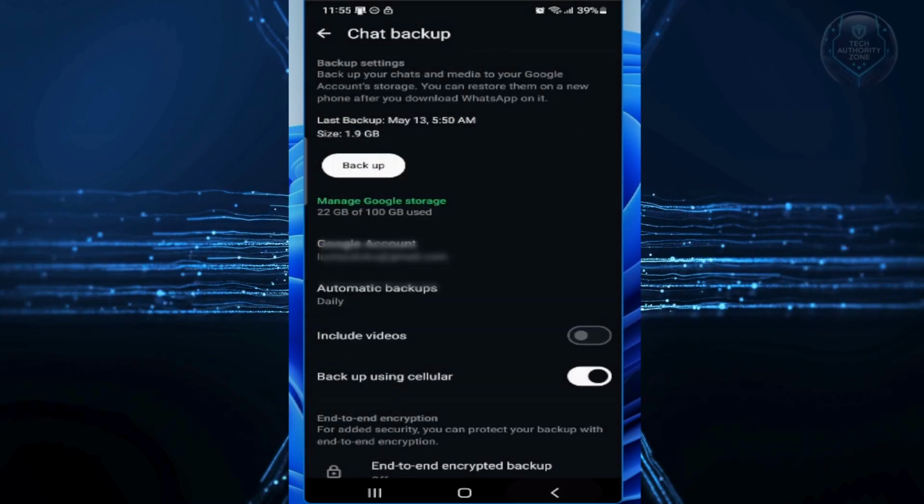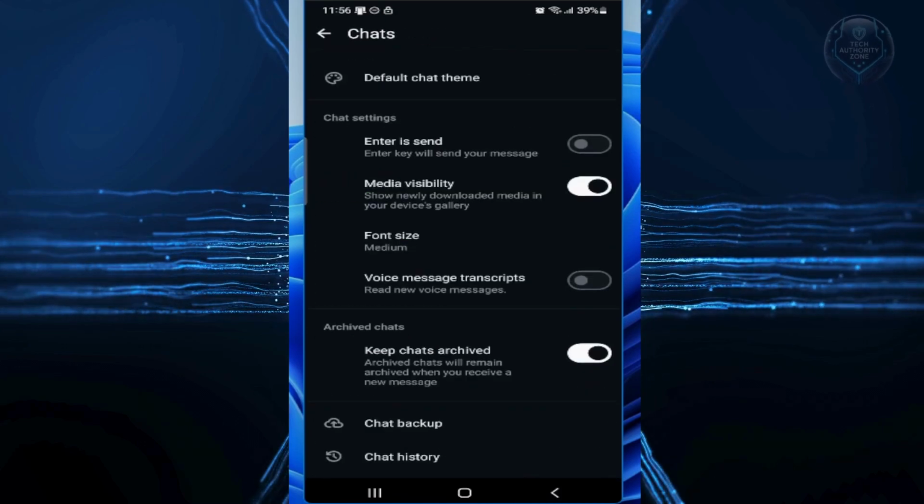There you have it, guys. How to restore your old WhatsApp messages like a pro.